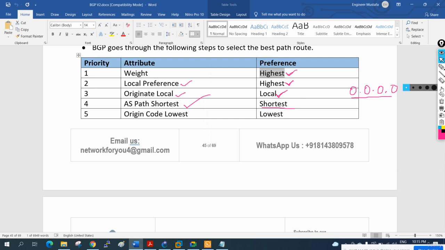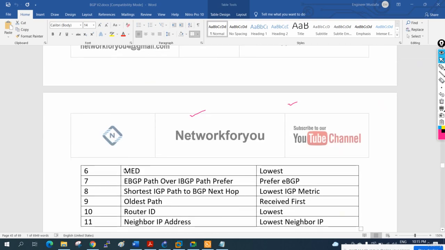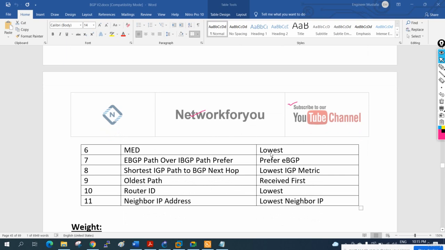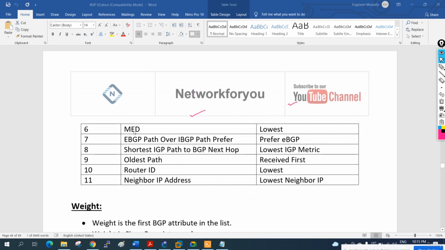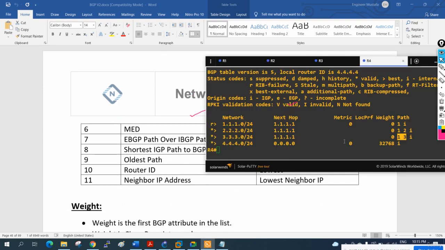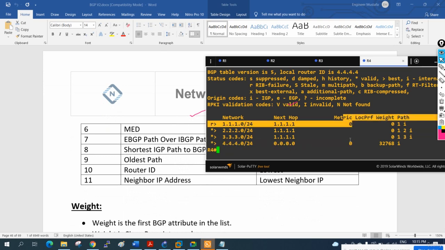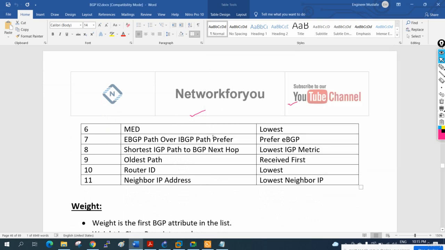If both sides have the same AS path, then they will look for the lowest origin code. If they are the same, then they will look at the other one, which is MED. Whoever has the low MED, they are going to select that one. MED is nothing but a number here. By default we have 0. If we change it to a different number, they will check whoever has the low number and select that one. Imagine both have the same number, then they will look at eBGP over iBGP.